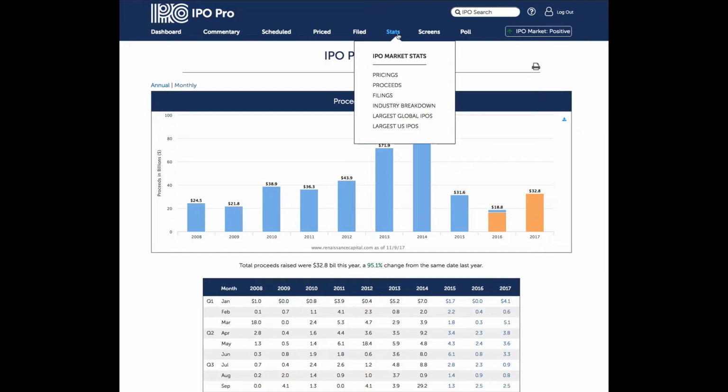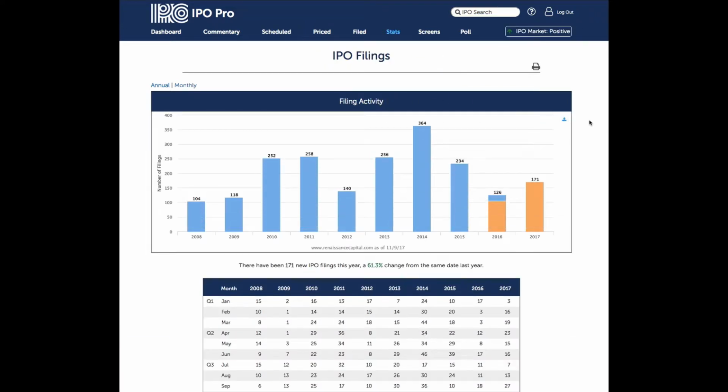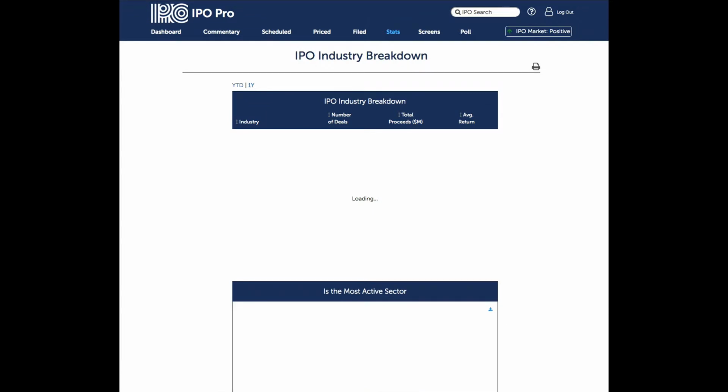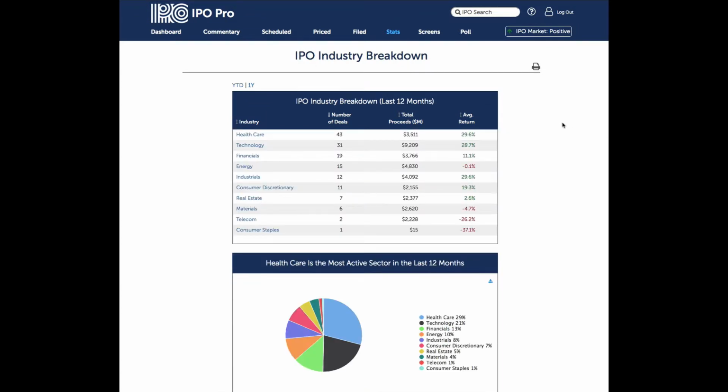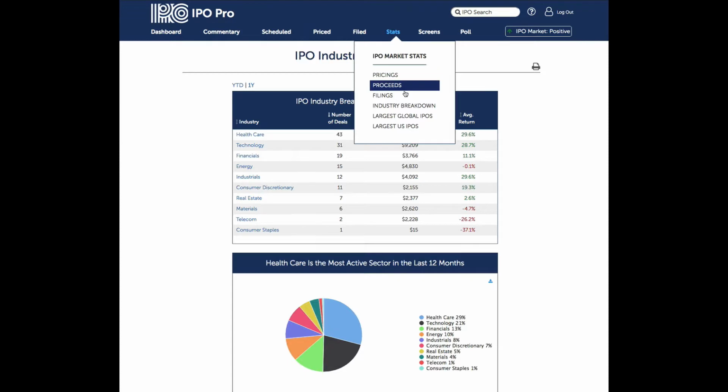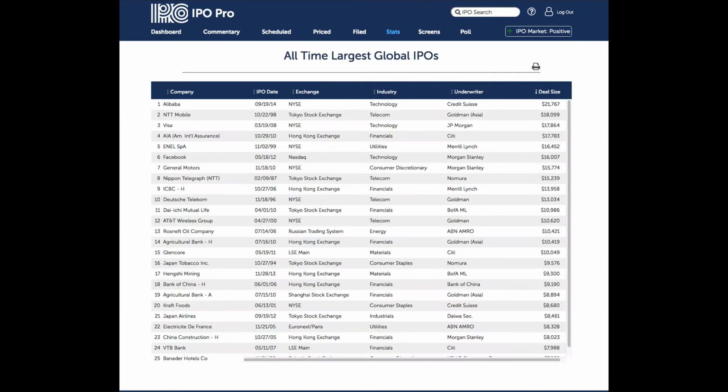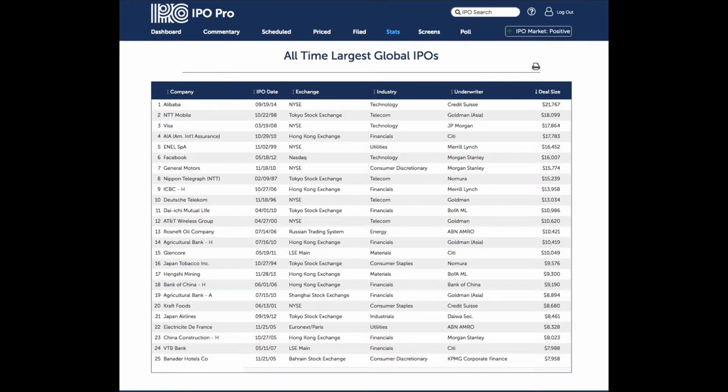The stats filing page shows filing activity, also by month or by year. The industry breakdown page is a great way to compare industry performance for the past year. Every industry is clickable to a pre-populated screen of that industry. Now, all-time largest IPOs. We have global and US. This is a look at the top 25 largest IPOs over the years.